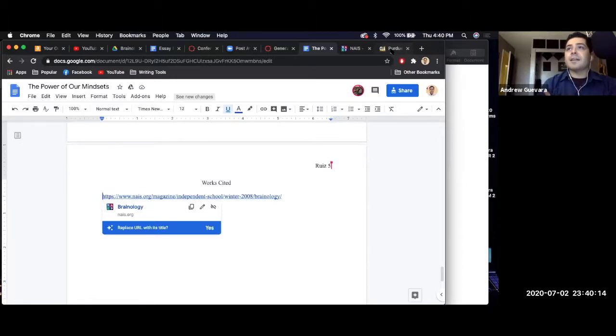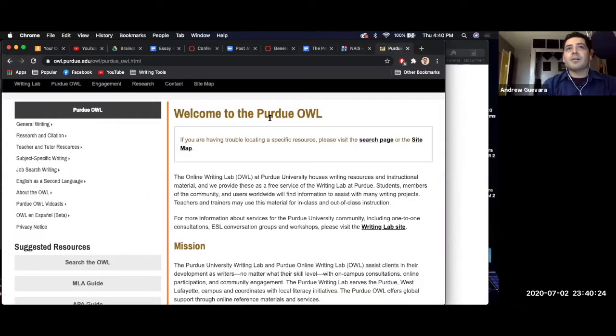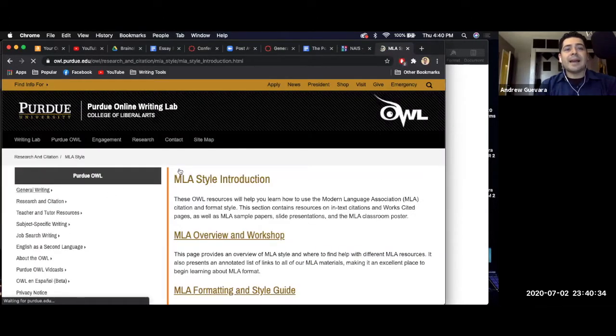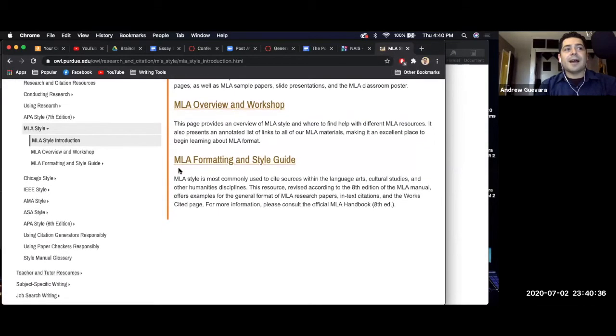I'm not a huge fan of them because I feel like it's actually faster to just go to the OWL Purdue and do it that way. And I also don't like to watch ads, so that's the reason I use the OWL Purdue. So I go to the Purdue Online Writing Lab, and you can actually just bookmark this and save it. And I go to MLA, and I actually just find an example of one that I need that would work, and I just copy that.